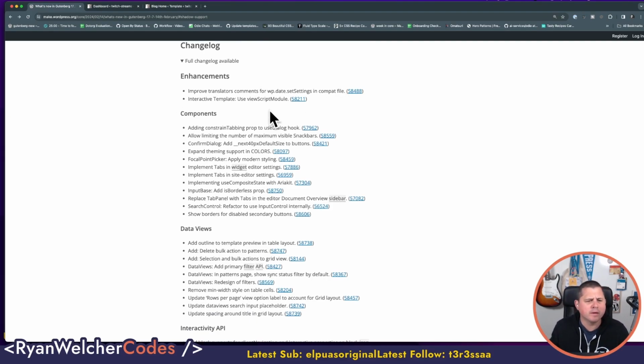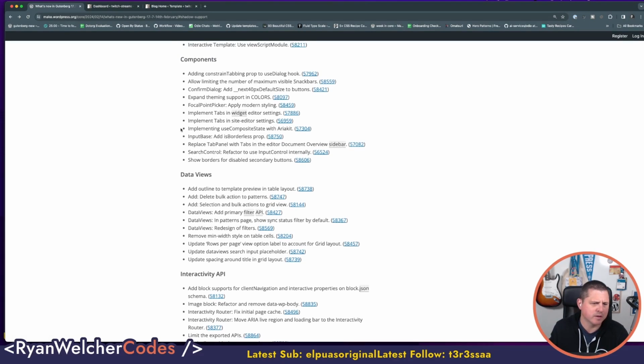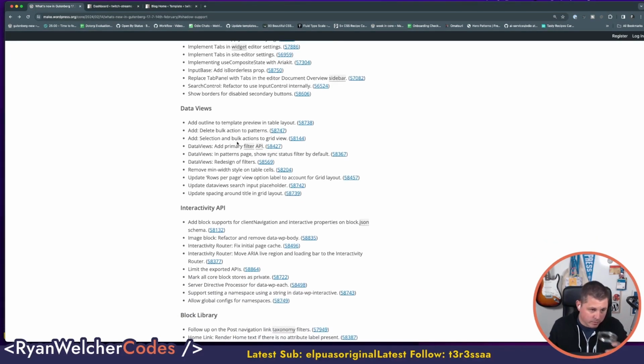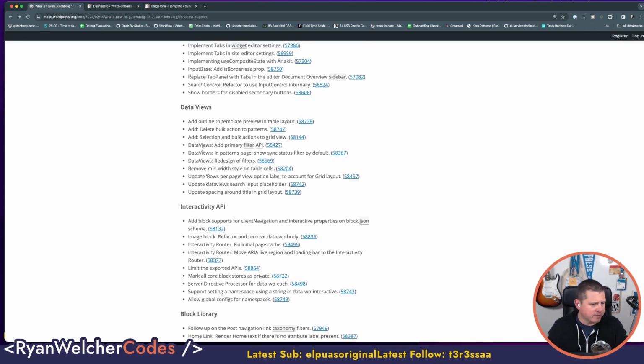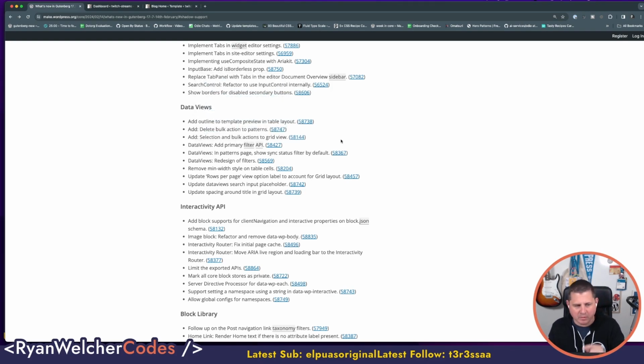Okay, so what do we got for enhancements here? Components, limited number of visuals, a lot of snack bars. A lot of this stuff is looking very familiar. Like they're adding a lot of these things. I've seen that in a bunch of stuff. Data views. I'm not going to read all these out, but this I think is going to be cool. I love it when something's not even released and they're already talking about ways that you can extend it. That's fantastic.